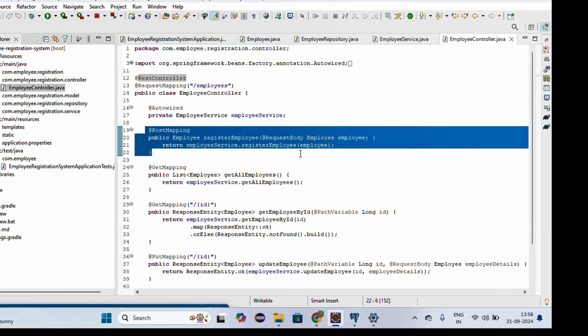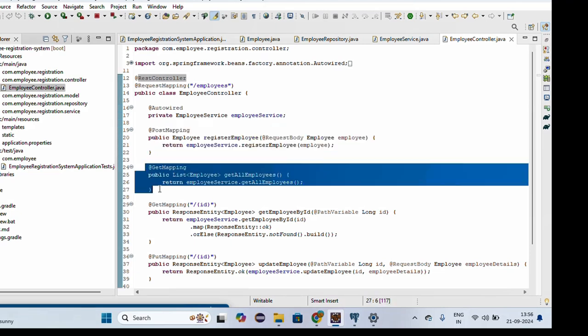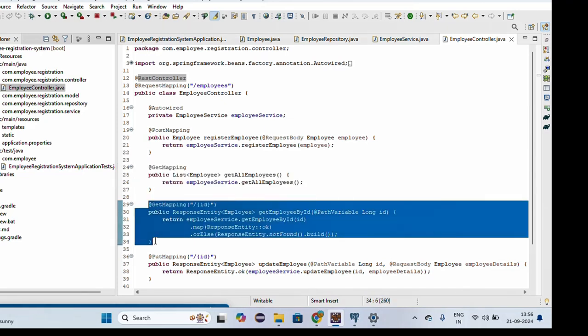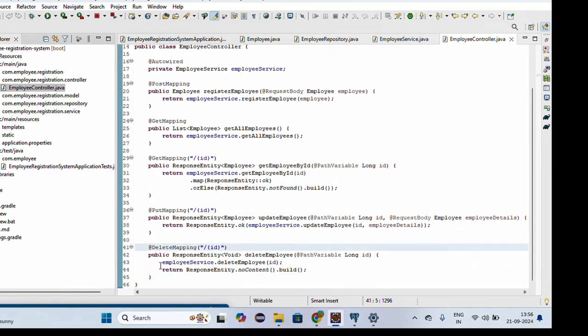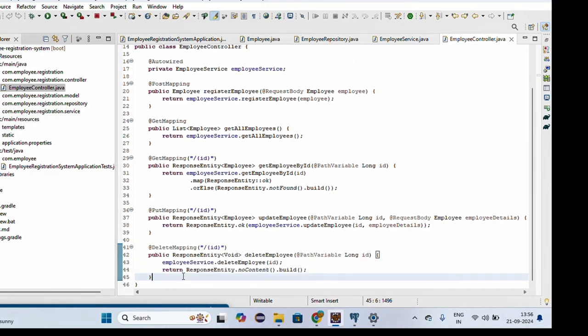This is post. They are going to call this API to save the information. This is get. The user will call this API to get the information. Based on the employee ID, they can get the information. This is for update. This is for delete. You can see now we didn't write a single line of code, but whatever code was provided by ChatGPT, we are using here. You understand it? But you should have the basic idea of how to use it.